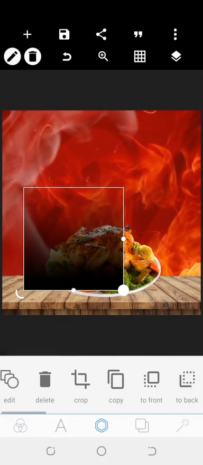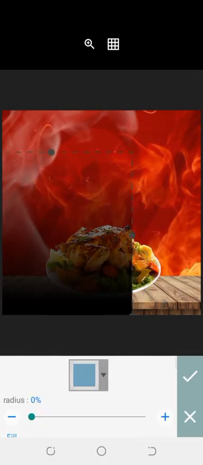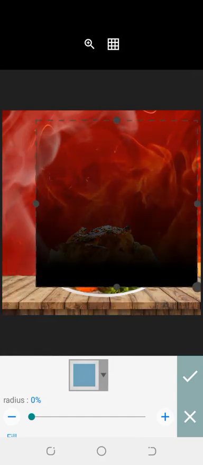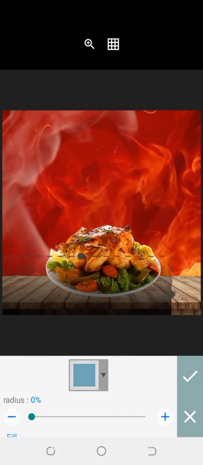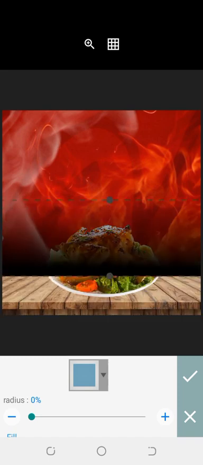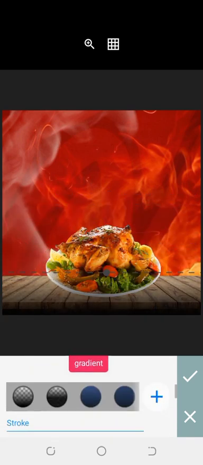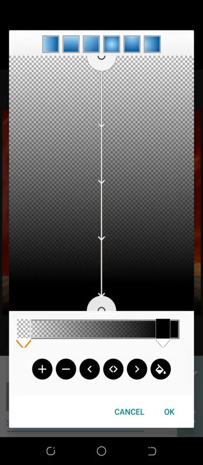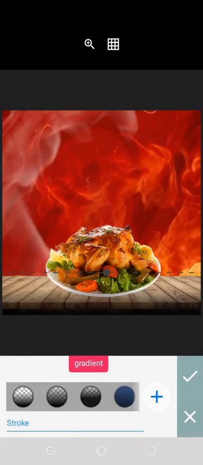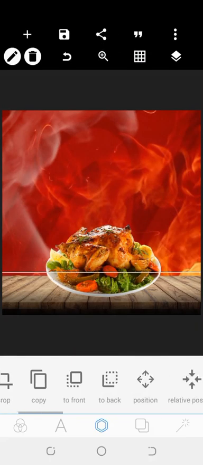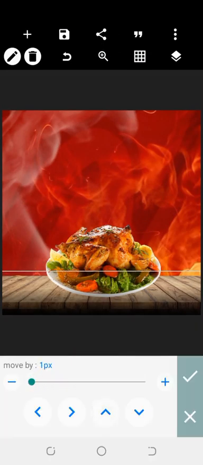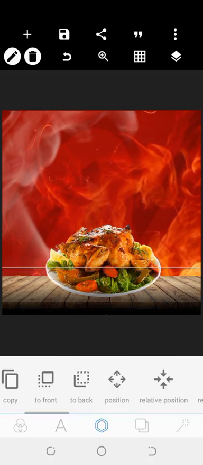Alright, so I'm going to just move this a little bit more and position it here. I'm going to increase this and let's reduce this a little bit. Let's increase the opacity a little bit more. Alright, yeah, so we can make do with this. Let me increase it up a little bit. Awesome.